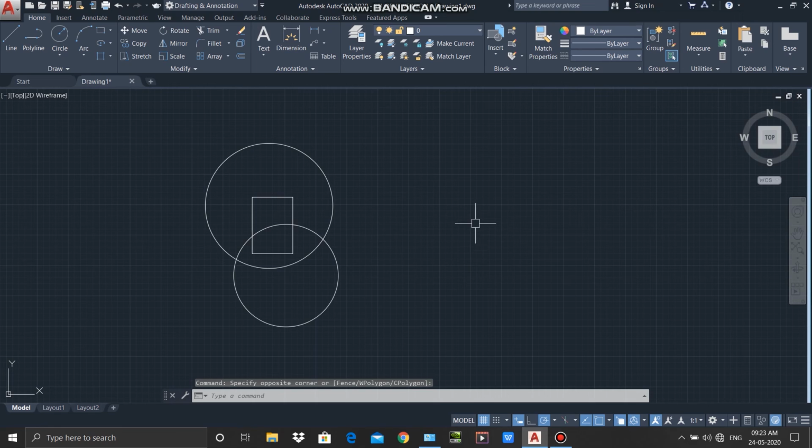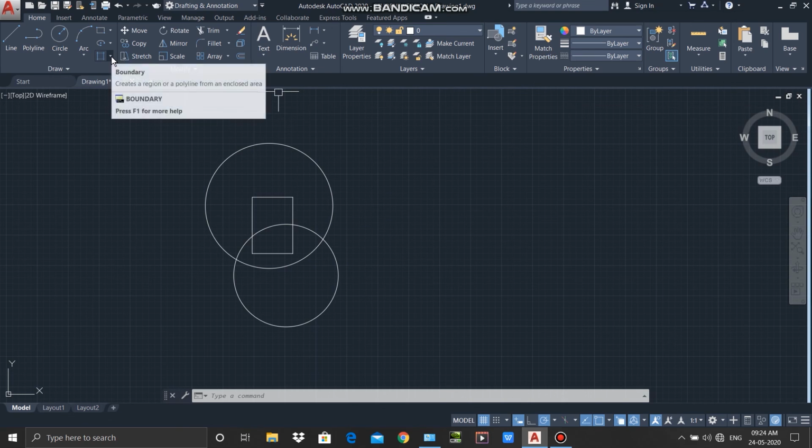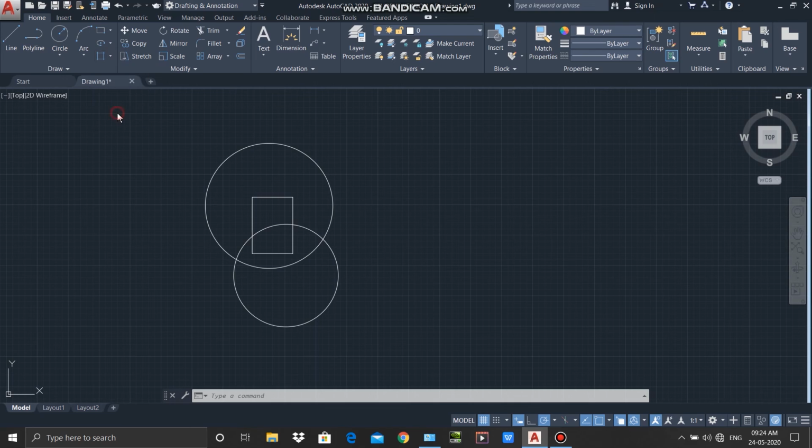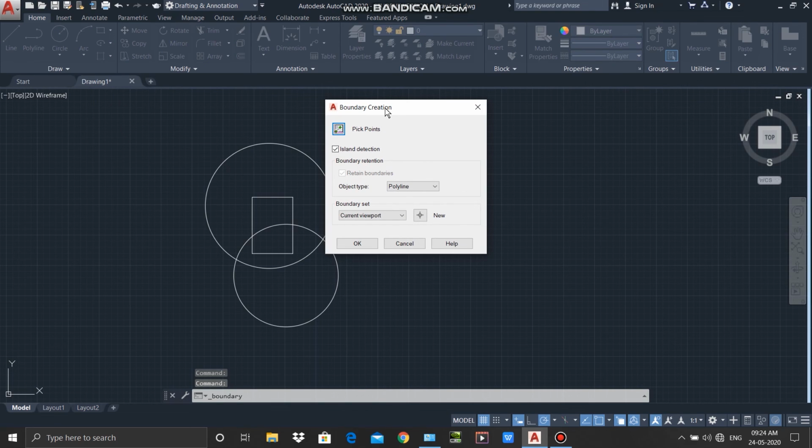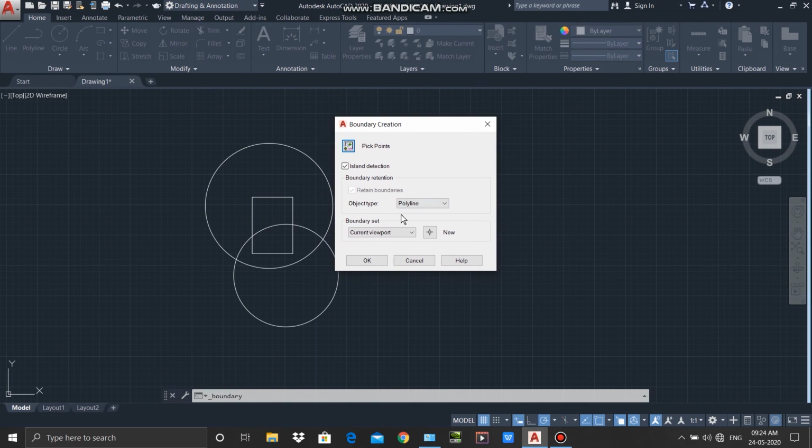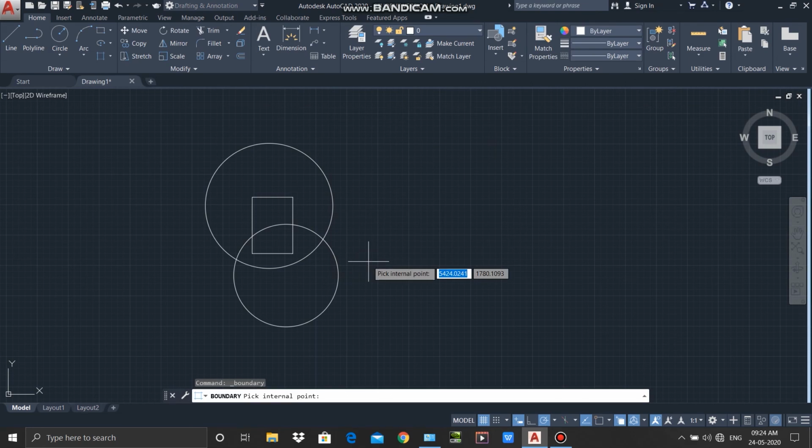Now I will discuss the boundary option. Like if you have different polylines or closed areas and you want to separate any closed area as a polyline without drawing those different parts again and again, you can use the boundary option. So to activate boundary, just click on this drop down menu and select boundary, and then this pop-up window will appear. So now keep all options as they are and then click OK.